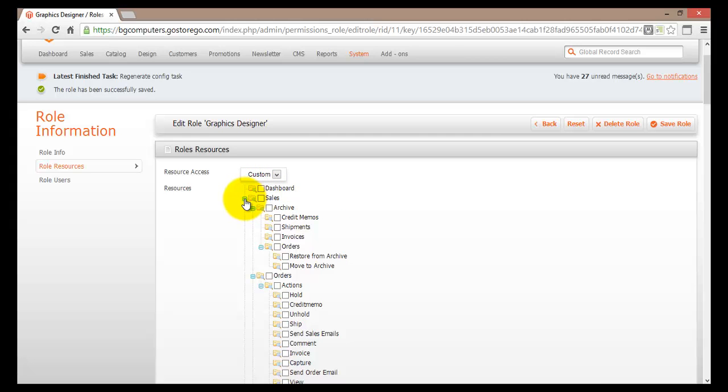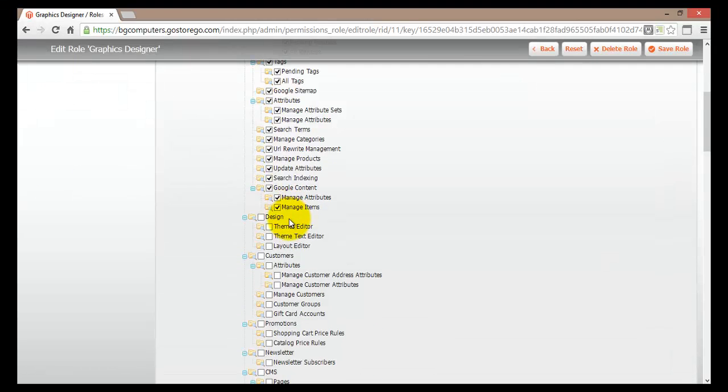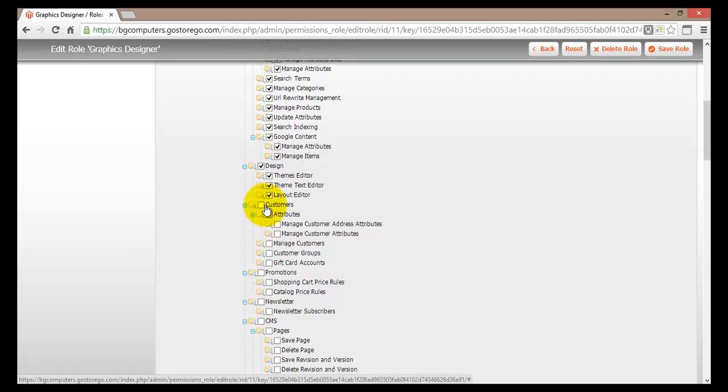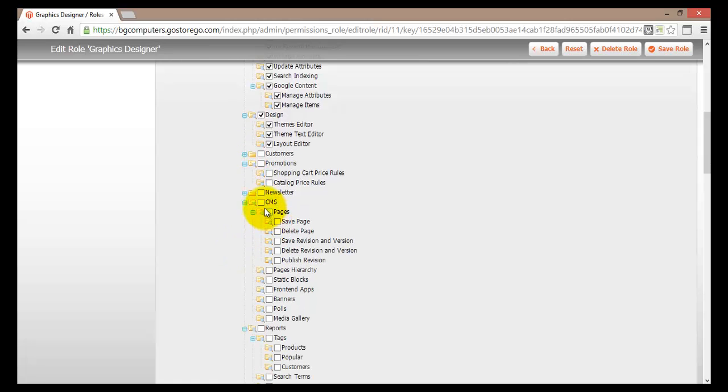You can collapse this by clicking on this little icon here, and then we'll come to catalog. So if you wish to have your graphics designer work on your catalog, you would click on this box and this will select everything that has anything to do with a catalog. Alright, moving down, design, we will have to select this to make sure that our designers can go into the design section. Now we do not want our graphics designers to do anything with customers, so we are not going to select that. Then the newsletters, probably no. We'll give them access to the pages so they can go and save pages, delete pages, publish and whatnot.